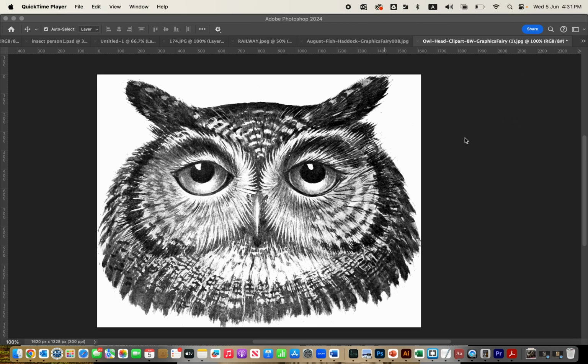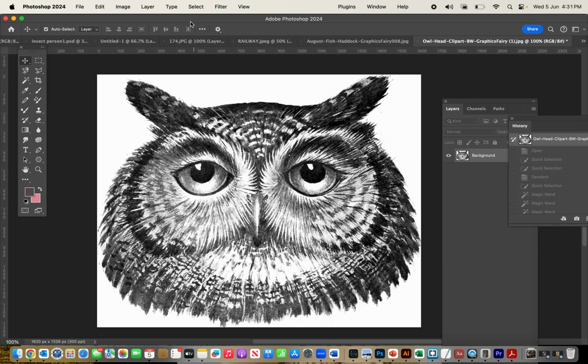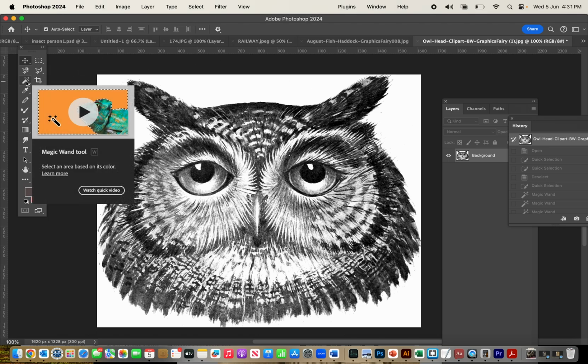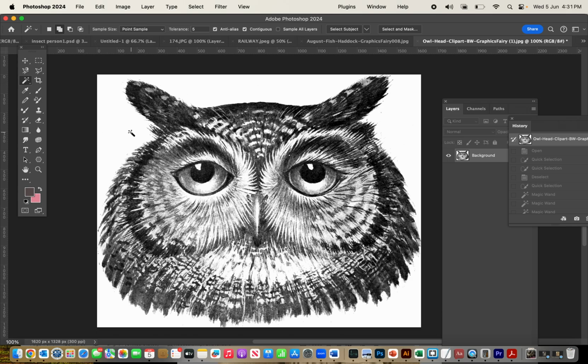I'm going to put this owl face in, but I just want to show you what can happen sometimes when you use the magic wand. So I've got my magic wand tool here, and I'm just going to click on it, and you'll notice that it's selected only half of my background. You can see the marching ants, but it hasn't selected this part here.